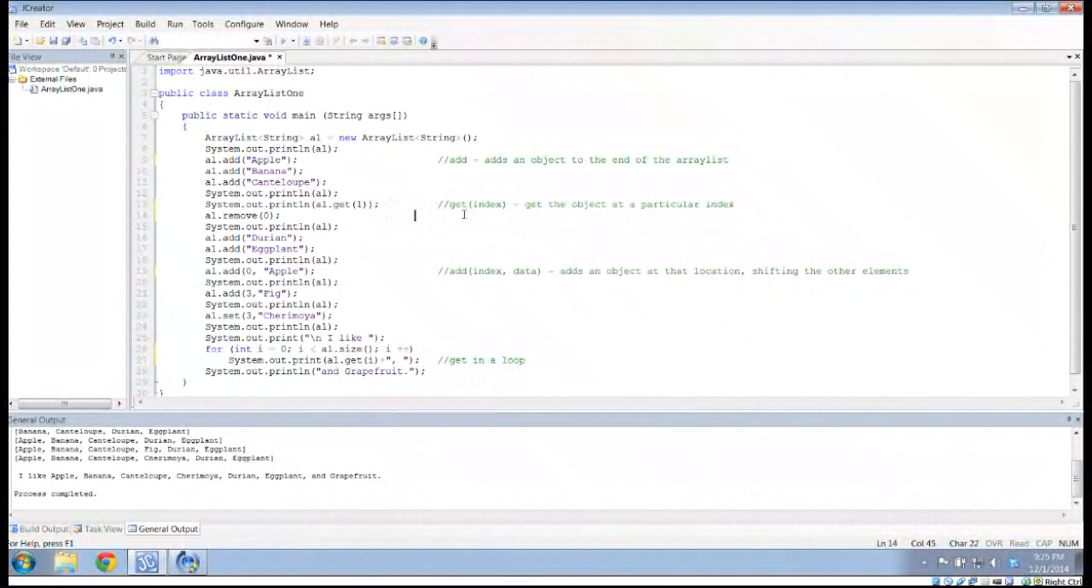I have a way of accessing the data. With the get method, get at an index is going to get the object at a particular index. And we saw down here that I could actually traverse in a loop. I can do get in a loop to get those things. We'll actually talk about another way to do this later on in a later lesson.